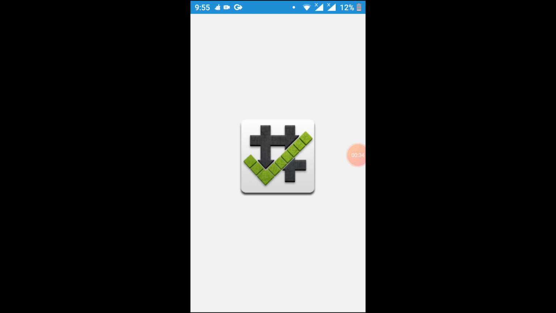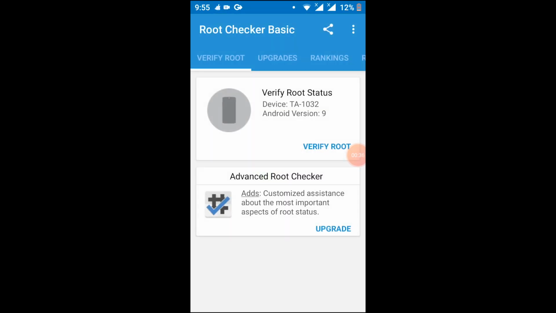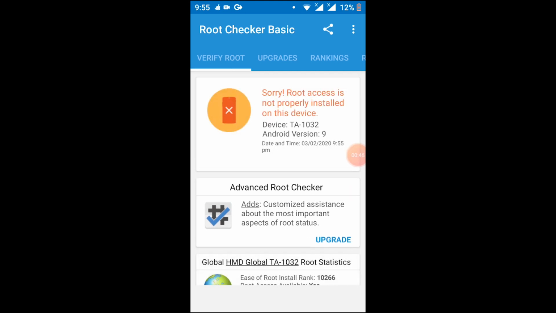I have already downloaded it, so I have opened it. Here you can see Verify Root Status. Just click Verify Root. It is showing root access is not properly installed on device. So let's go to the rooting process.